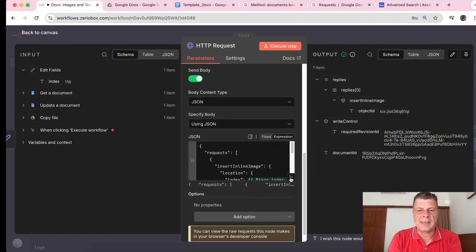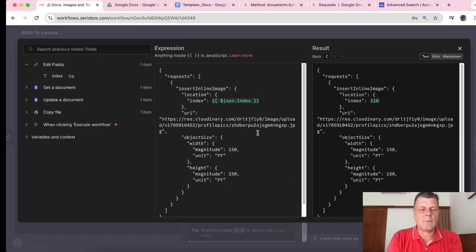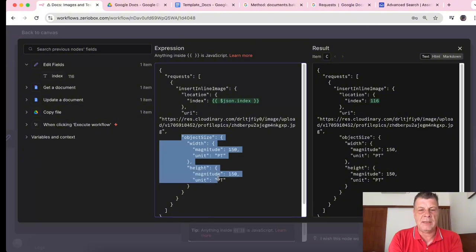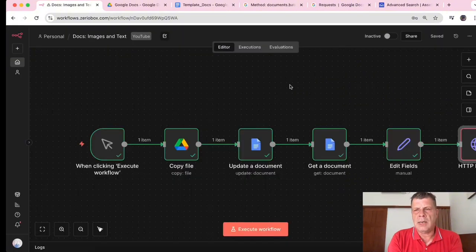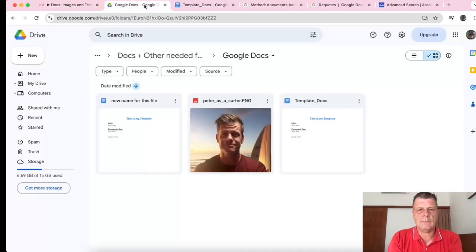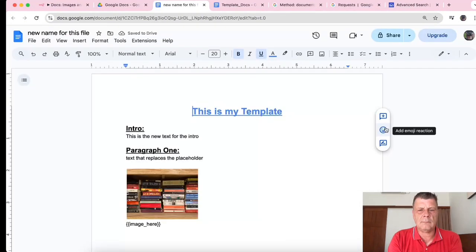For resizing, we add this block. So this is how the new JSON block looks like. So we've added the object size and I give it a width and a height of 150. So now let's see what happens if we execute it. So here you have it, resized the image.